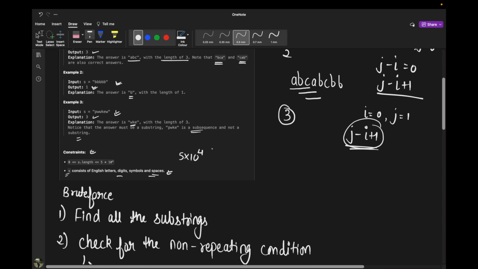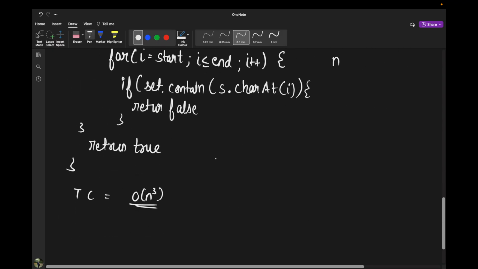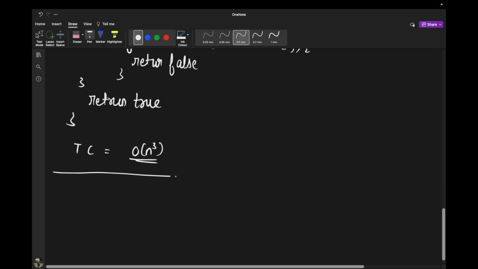So if you look at this constraint, that is 5 into 10 to the power 4, right? It is going to give me TLE in case of brute force. Now we have solved this question with the brute force. We need to think in the direction of optimizing this. So let's see how we can optimize this particular solution.